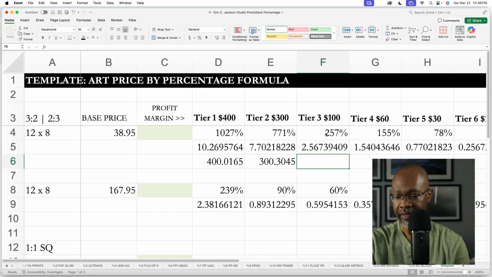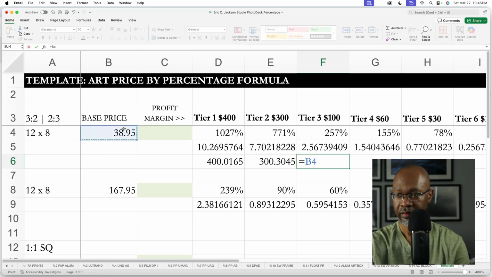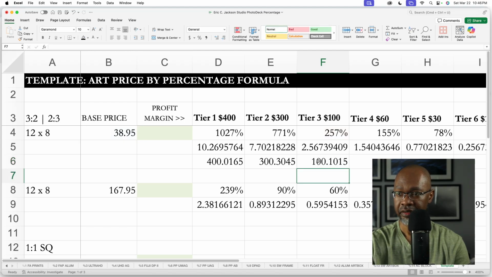So then to check your math, you would say equals, here's your base price times, which is like the little asterisk symbol, the percentage, and there's your $100 right there. So again, what you're putting on the website is the 257%. And now you know for sure that's going to give you the $100 that you're looking for. So again, you're adding this number to the base price. So the customer is going to see about $140.